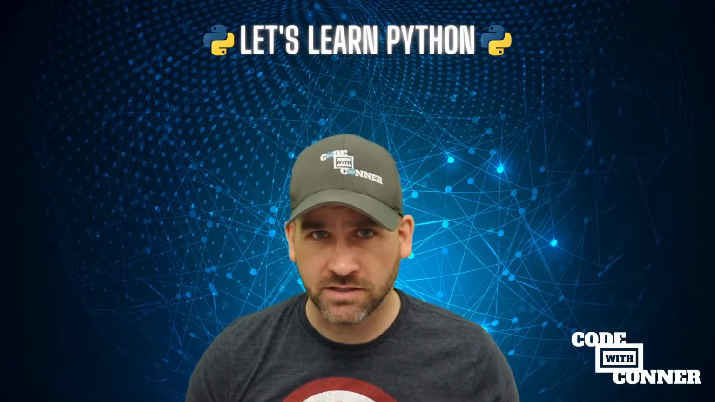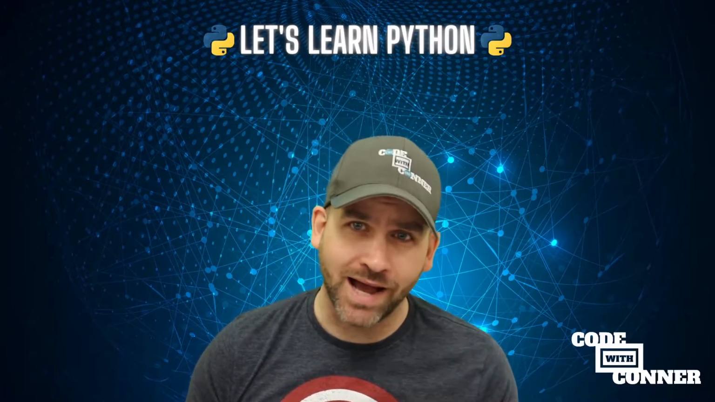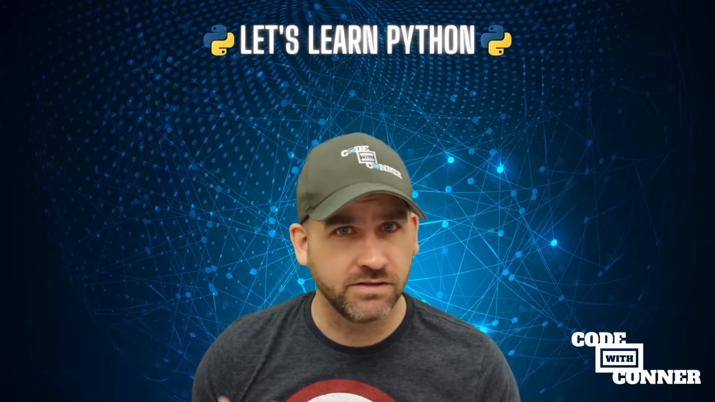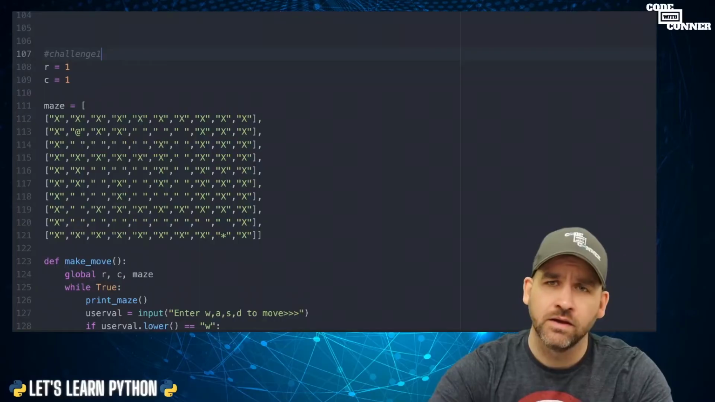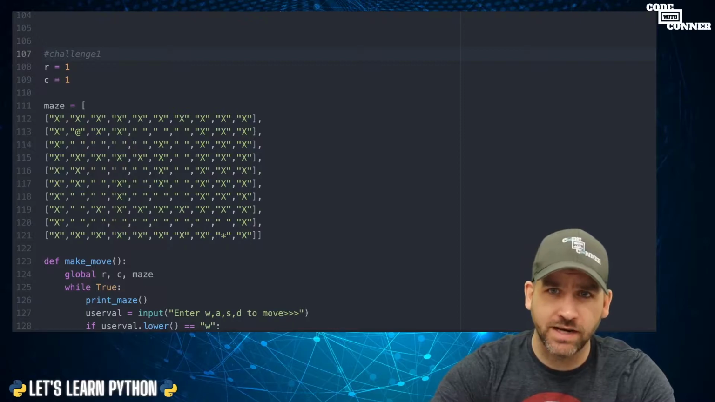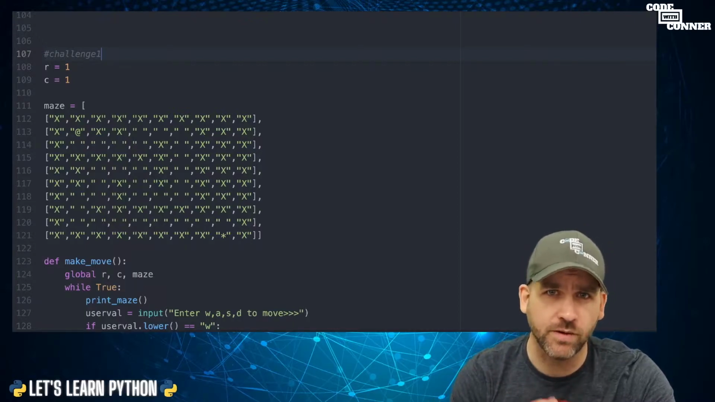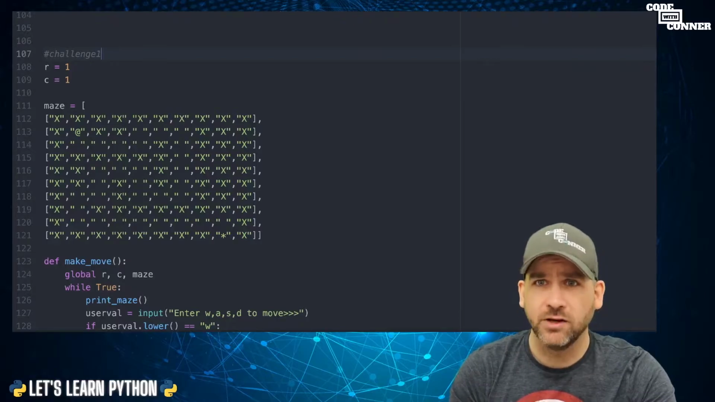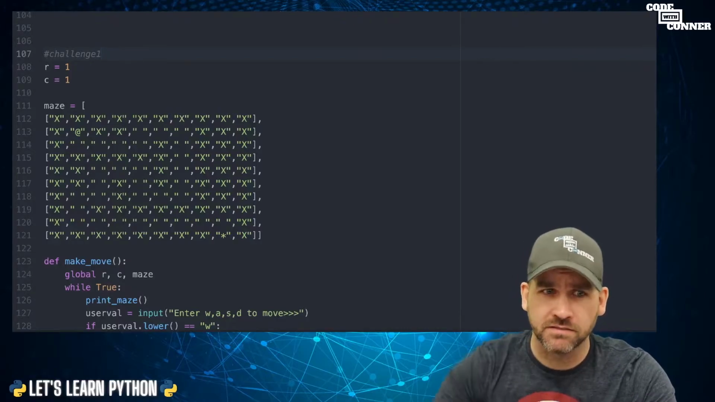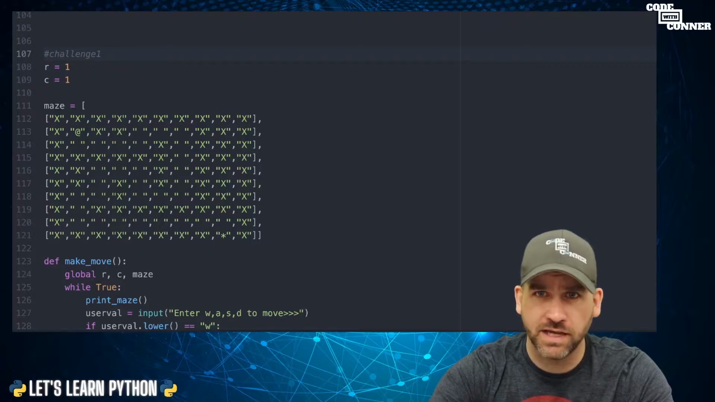I think that's awesome. To start, we have to go back and look at probably the hardest challenge that we've done so far, which was the maze. Let's do that right now. In the last one, we created a maze and we were able to use WASD, pressing enter with each input, not dynamic, in order to navigate our maze. So let's look at the code and see how we pulled it off.